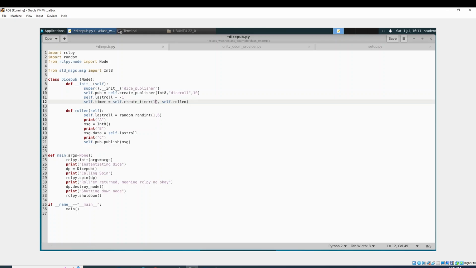Again, OOP here, which is a good reference. I'm going to say 10 seconds, and you're going to call self.rolem. We do not need parentheses because this is a function pointer. So every 10 seconds, this function will get called. Again, feel free to pause the video if you're falling behind.